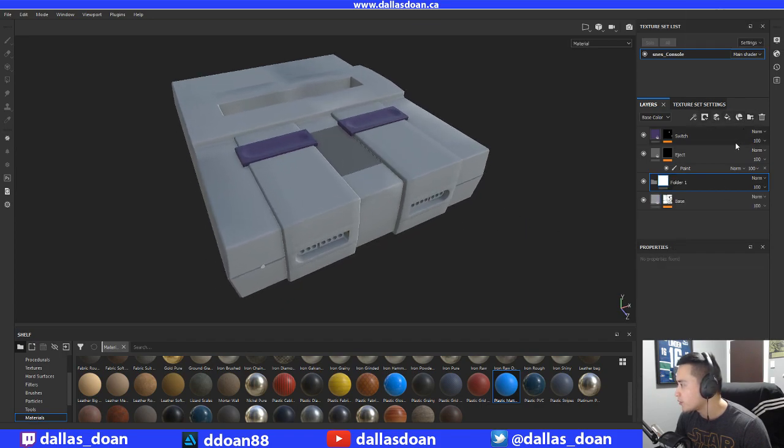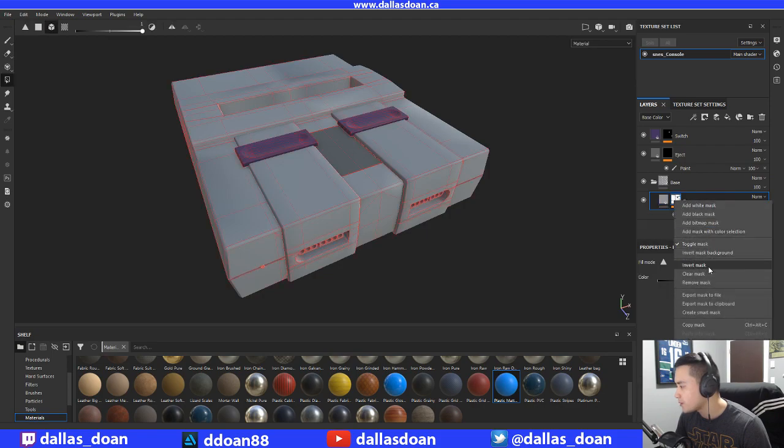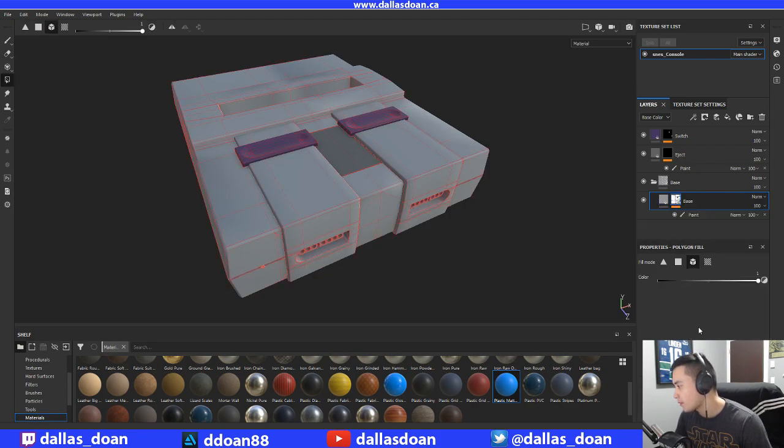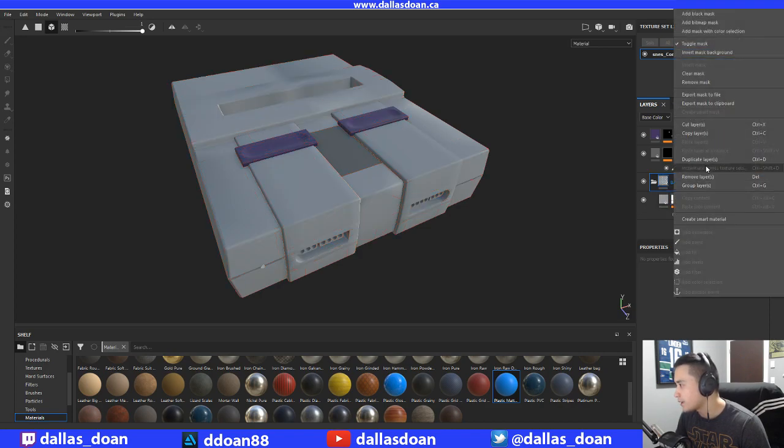Let's create a folder here. Let's call this the base. This should probably be put right. This, I'm gonna copy this here. Copy mask. I'm just gonna paste this mask onto here.